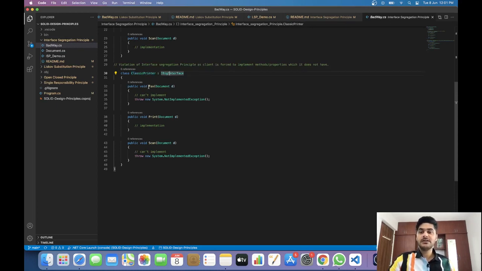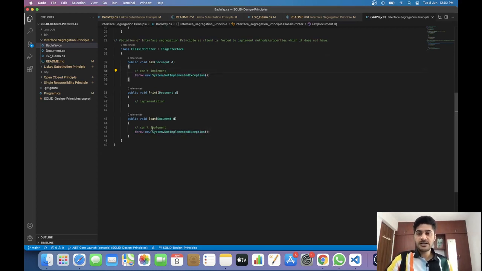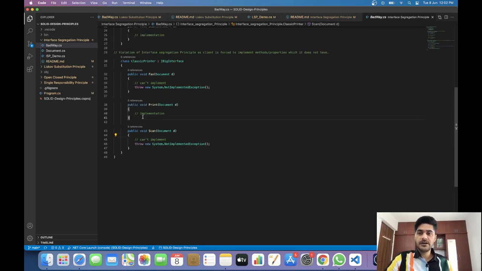Because classic printer doesn't know what fax is, so it is forced. So either it will throw an exception, I cannot print, or send a message, blah blah blah. But here you are actually forcing. And just for example, I also took that it cannot even scan. The only thing it can do is print, right? So we are forcing this class to implement these two functions, which it doesn't even know, right? So this is where we are violating the principle.